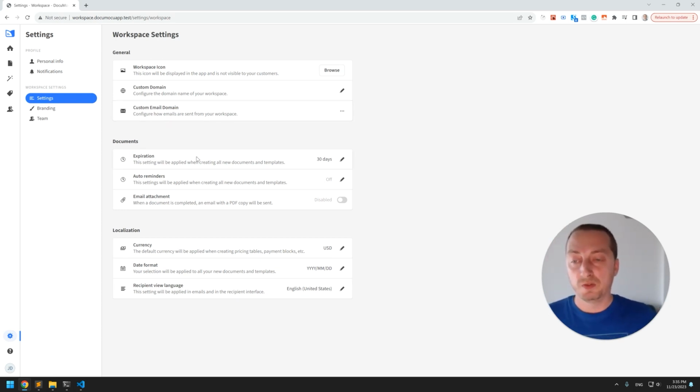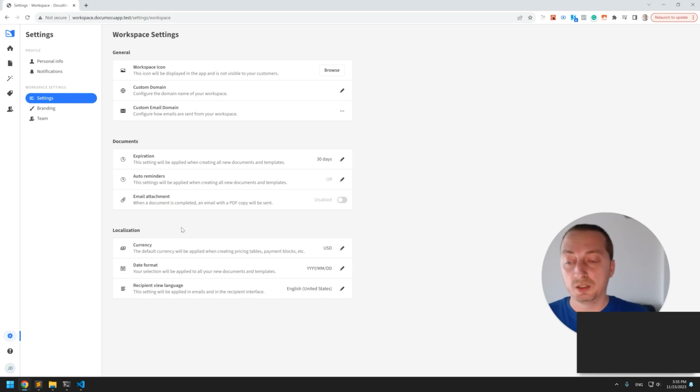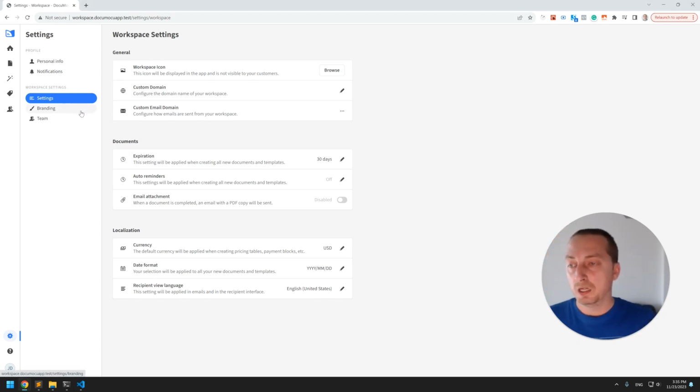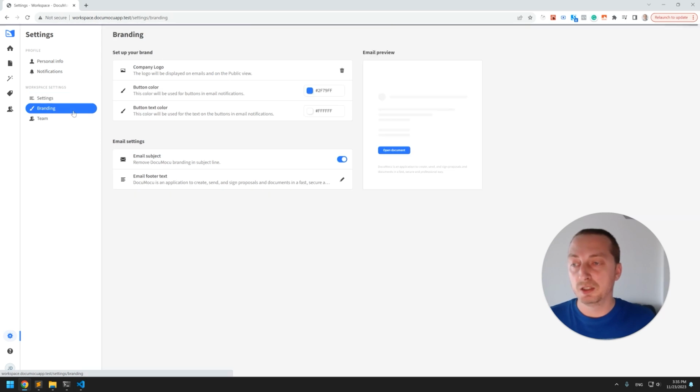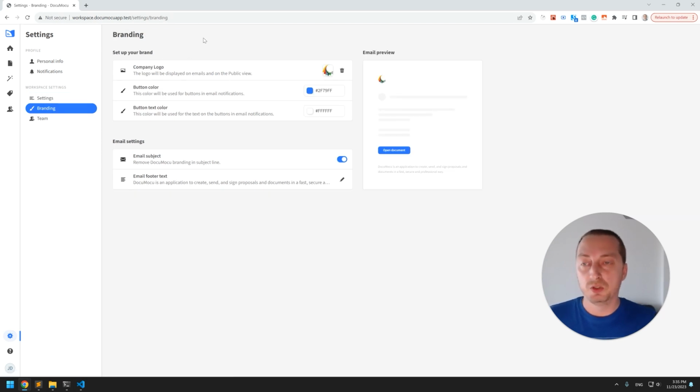We have some settings for documents like expiration and auto reminders. So all these are global settings here. Then we have some branding settings. For example, you can change again the style of notifications by adding your logo. You can change the accent color, the button color, the email subject, and the footer text here at the bottom.